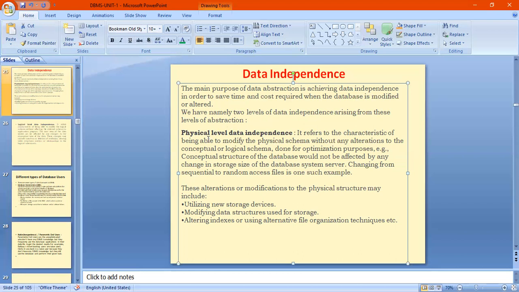The physical level data independence refers to the ability to modify the physical schema without any alterations to the conceptual or logical level. What is schema? Schema is a new word here. Schema is nothing but a structure. A human being has a structure. A tree has a structure. A building has a structure. A book has a structure.